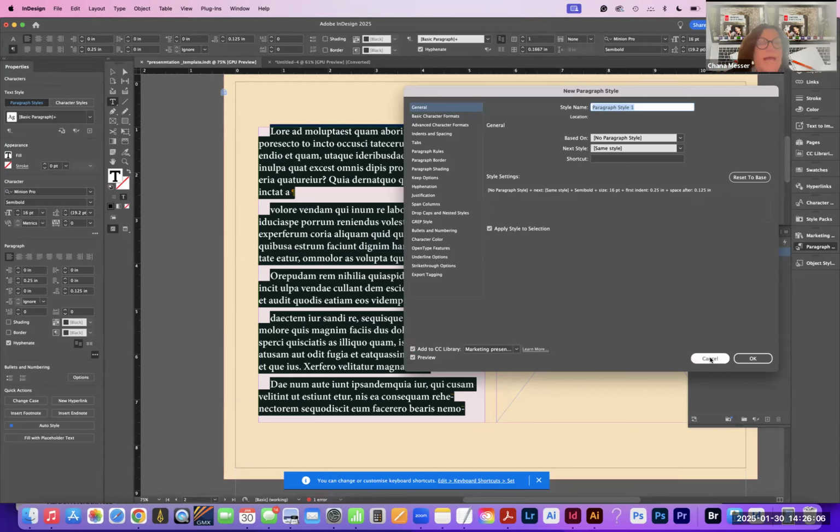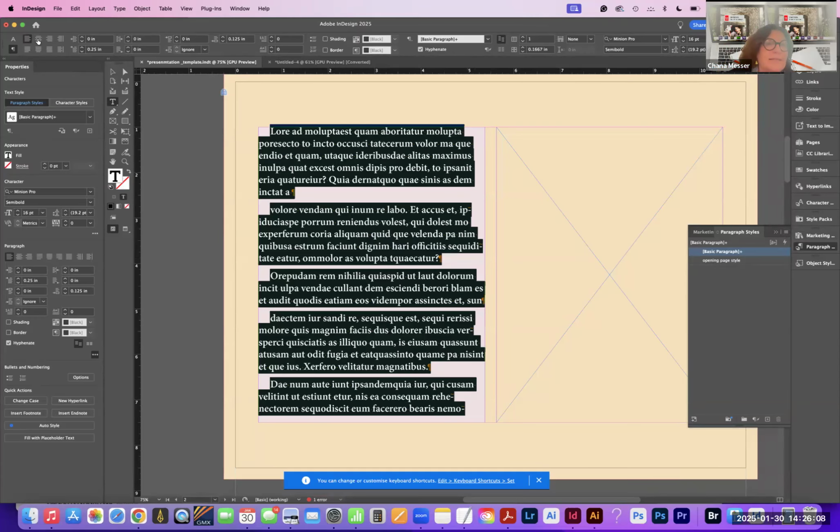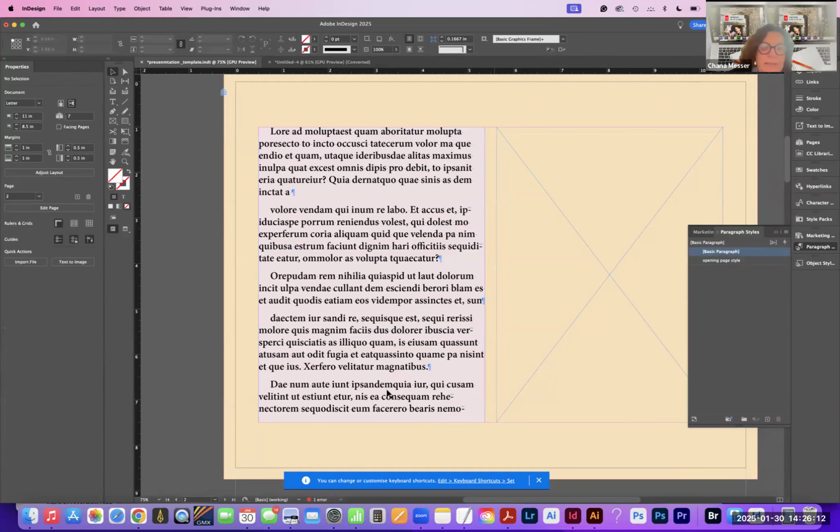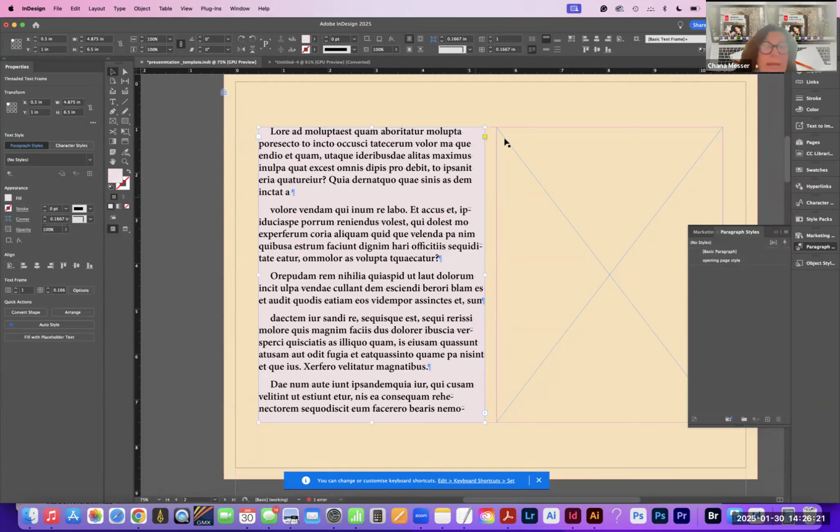But I'm not doing the style yet because look what happened. It's kind of ugly. What I really wanted to do is have it inside this area kind of nicely. So I'm going to select the frame, click on the yellow area and make it a round frame.